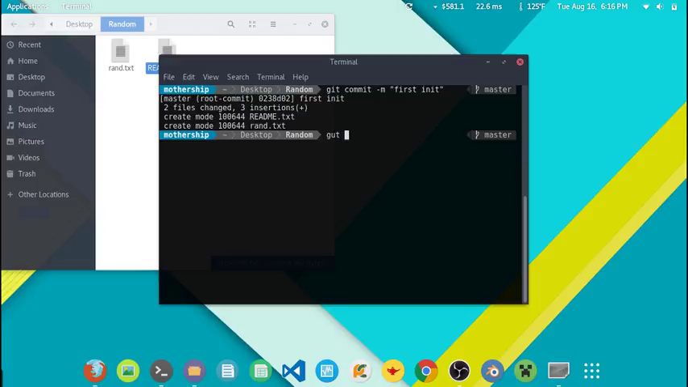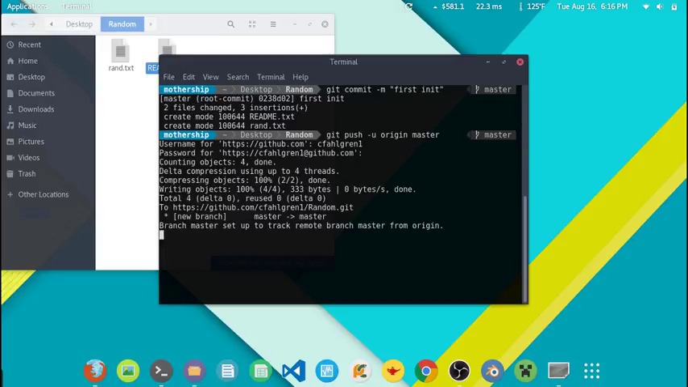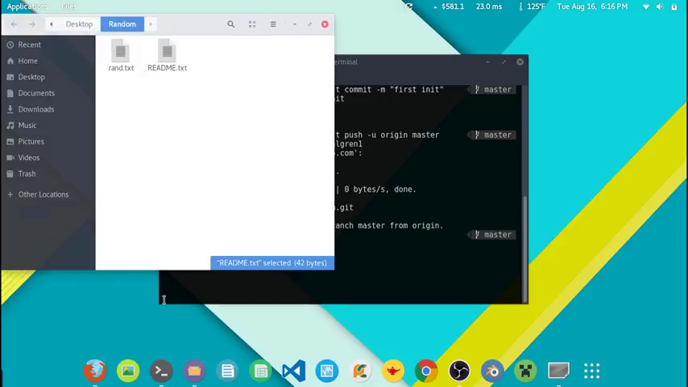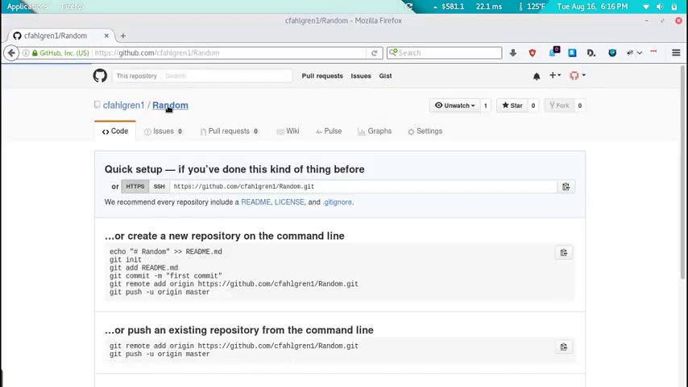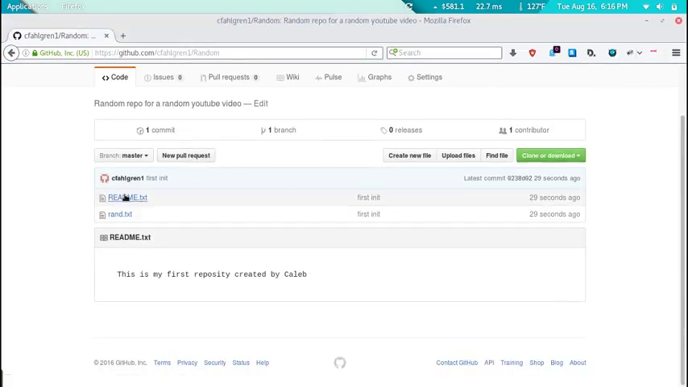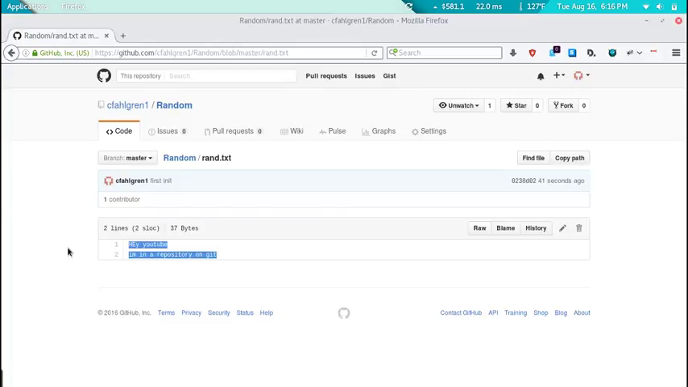And now we're going to push it to our GitHub repository. So git push -u origin master. So our username, cfallgren1. And my password is none of your business. Alright, so it says it's writing it and it pushed it. So now if we go to the repository and refresh it, wow, look, both our files are here. And you can see it automatically reads readme.txt, so it automatically pulls it up for anyone looking at your repository to read. We'll open up rand.txt and we can see our stuff from before: Hey YouTube, I'm in a repository on Git.